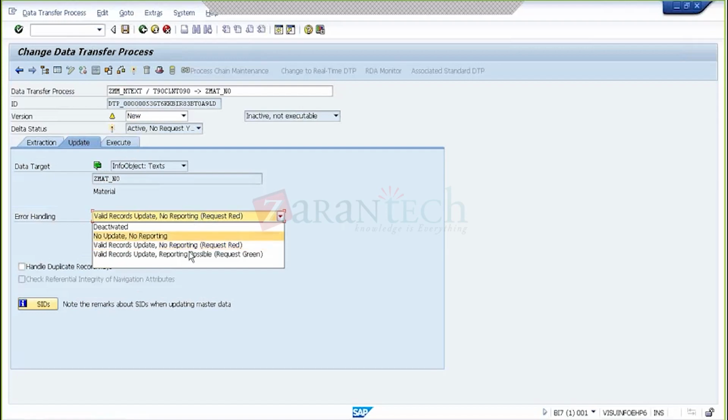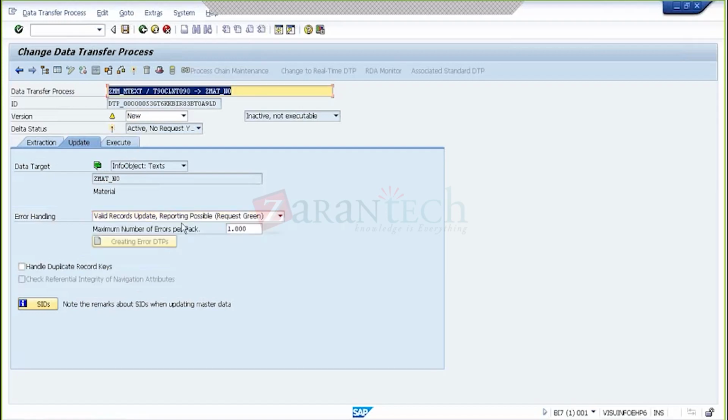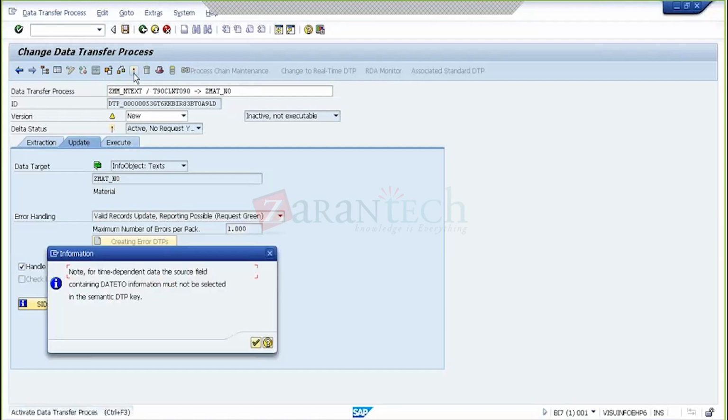So yesterday we saw that there are already error records in the material. So here also we'll see. So I'll change the error handling. Valid records update. Make the request green. Handle duplicate record keys. Okay. Activate.